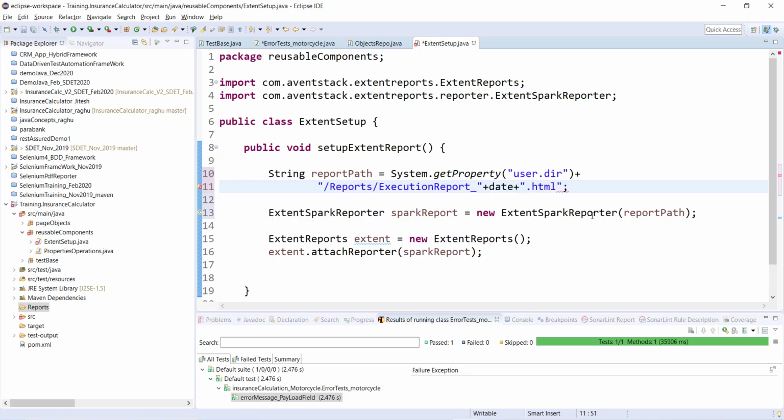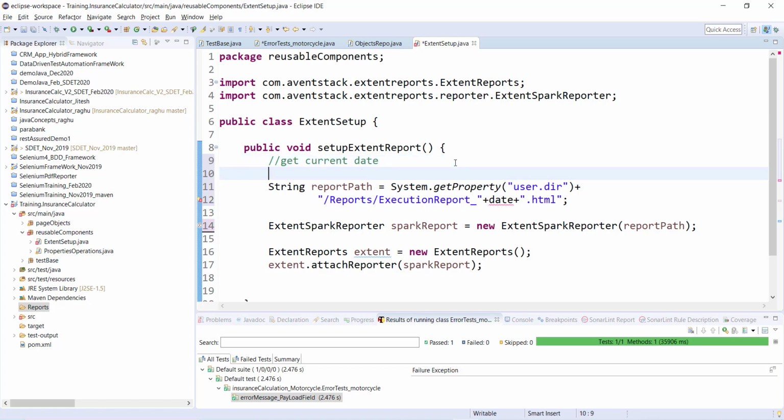Okay, so I will create one date variable over here, and in that date variable I will try to get the current date, right? So how to get the current date? The question is how to get the current date, and we can get it in some specific format. Okay, so what I'll do is, let's say date is equal to new Date.